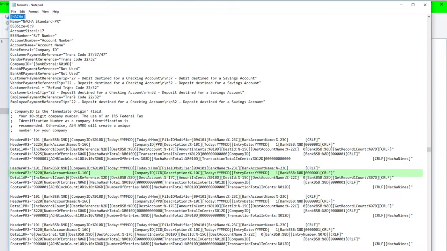The second line of the header is 5220, the bank account name over 16 characters, a bunch of spaces, company ID, CCD, the description of the batch, today's date again, YYMMDD, the entry date of the first payment, YYMMDD, a few spaces, one, the bank's branch number, and line number one.